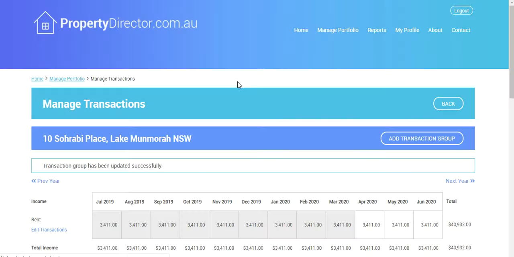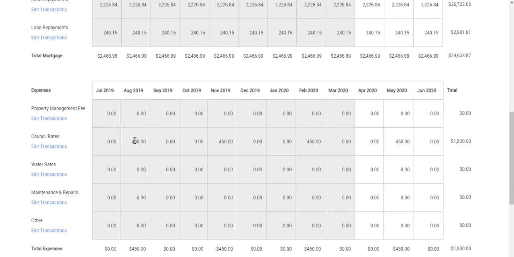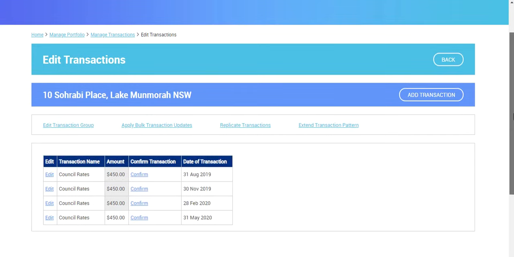Okay, so the transaction group's been updated successfully, and if you go down, you'll see that the $450 gets reflected for each of the respective quarterly dates. And if you click edit transactions, you'll actually see the individual transactions created there. So that's quite useful because all of those transactions are created for you automatically.